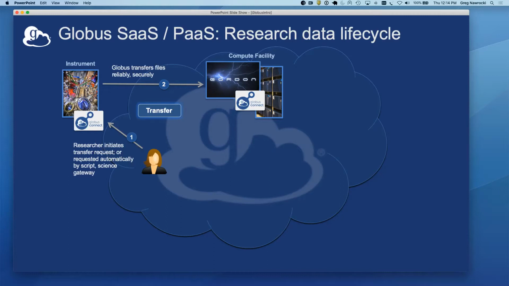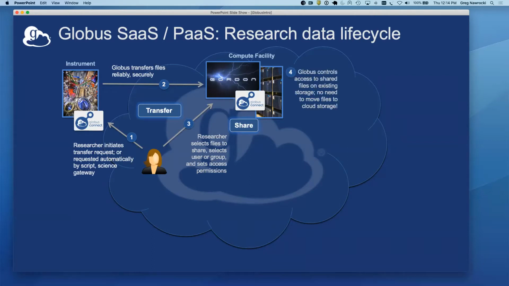So great, she got that data off the instrument, up it goes to the compute facility, and she can work on it, do whatever she needs. But let's say she wants to share that data out. In this sharing case, she's going to select a set of files, and when I do a demo, I'll actually do this, and say, okay, I want to share that with a particular Globus user.